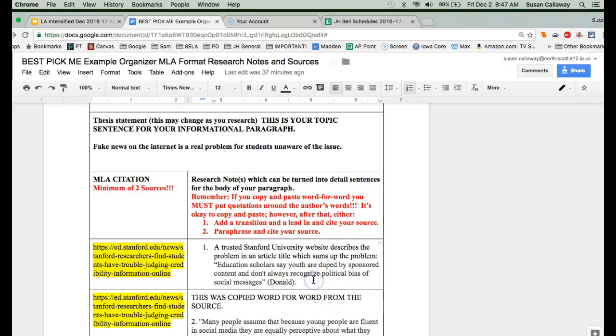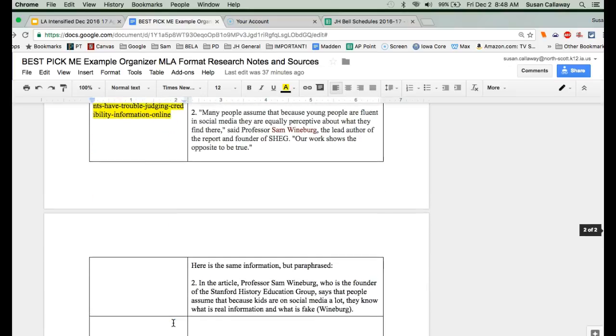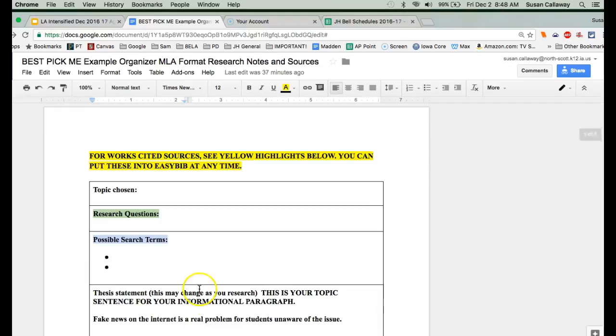Then you're going to put your information here, which is actually the body of your research paragraph, your informational paragraph. The reason you can just put the URL here is that if you've already done your whole EasyBib, that's fine too, but I find it easier, when I'm done with my entire paragraph, to go to EasyBib at that time and make my works cited. I just don't like to interrupt my research by having to stop and go to works cited all the time. You can decide what's best for you.